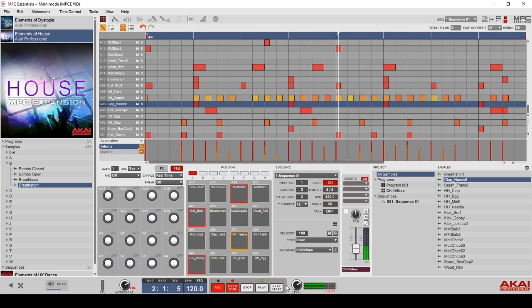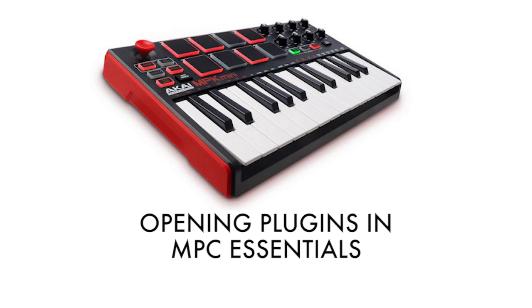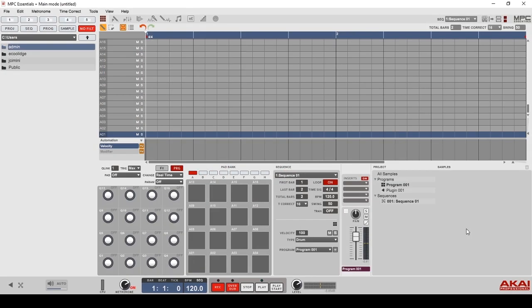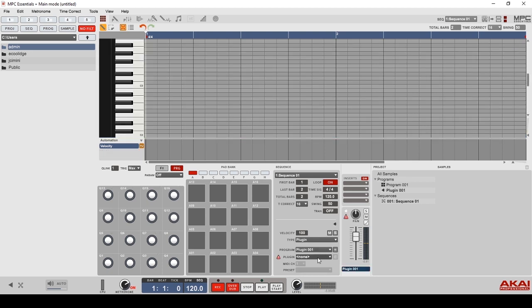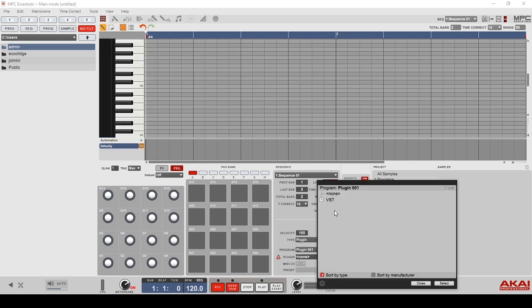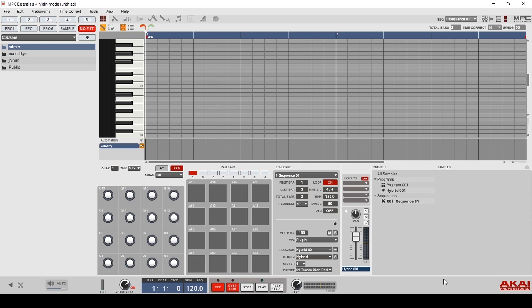Now that you're a certified beatsmith, let's talk about plugin programs. Back in the sequence area, change the program type to plugin. Click on the plugin field to view the browser. The plugin browser is filed by type, manufacturer, and plugin name. Double-click a plugin to load it to your current program.